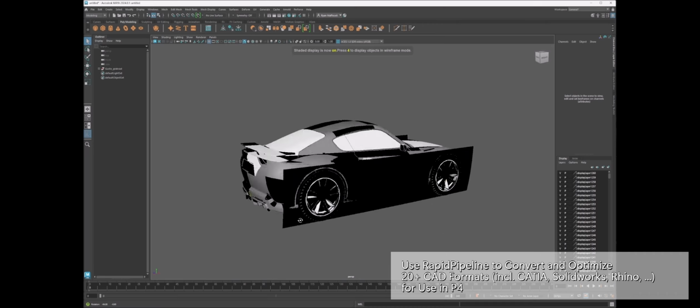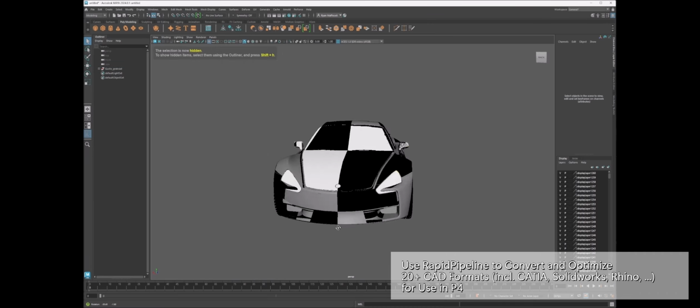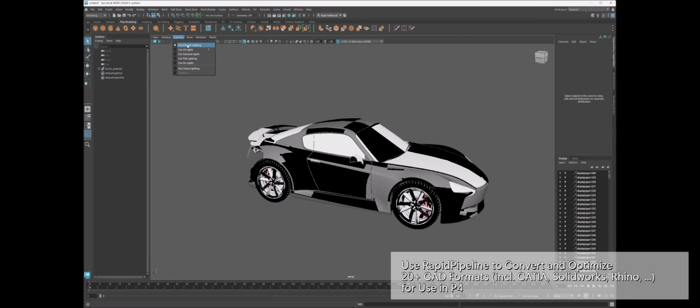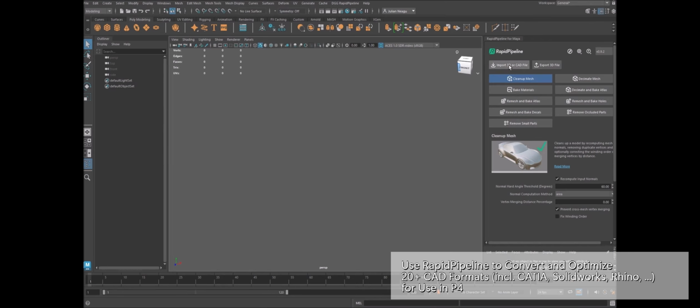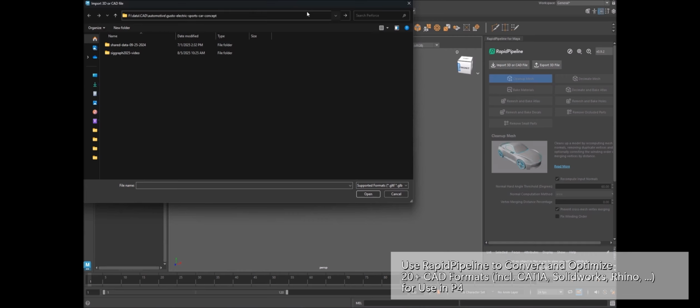Maya can import STEP files, but they don't look great, mostly from a bad winding order after tessellation. Even with two-sided rendering, it's not great. The solution is to use the RapidPipeline plugin for Maya.